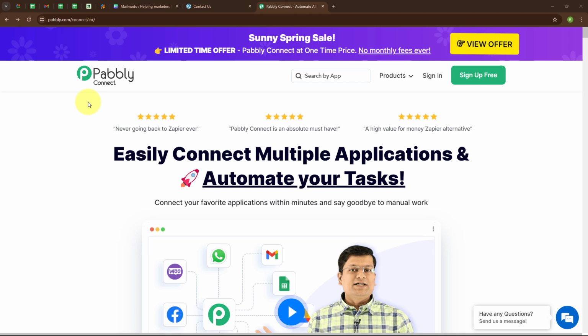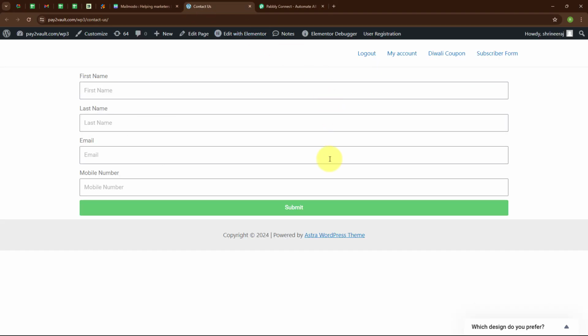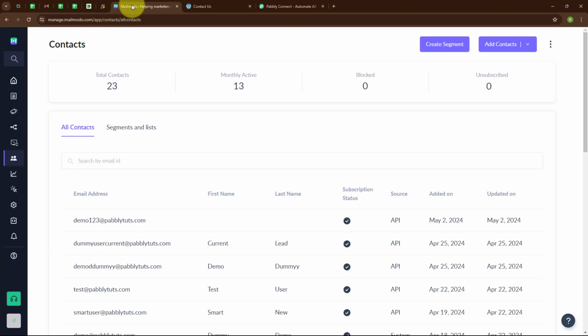Welcome to my screen. So in this video, we are going to learn how to create a new Mailmodo contact on Elementor form submission. So here in this case, I want whenever a new form submission is made in my Elementor form, automatically using that details, a new contact should be created in my Mailmodo account. So to automate this process, we will use an automation software named Pabbly Connect.